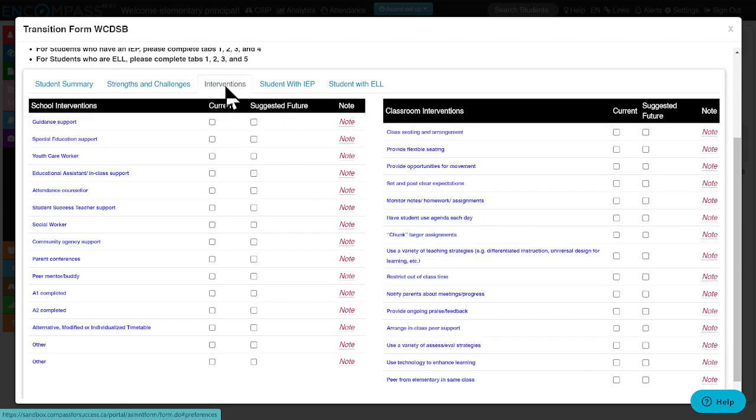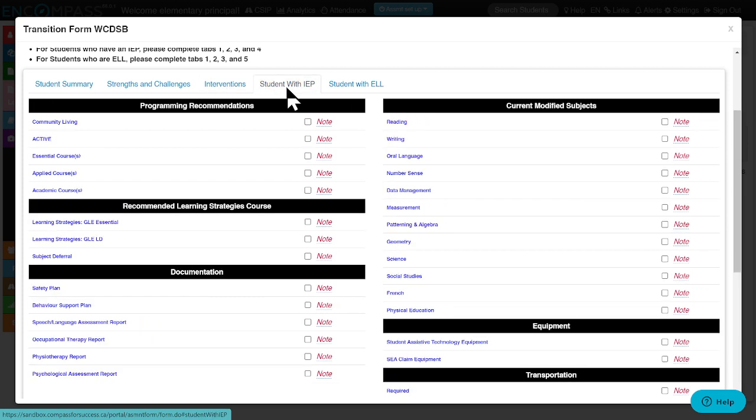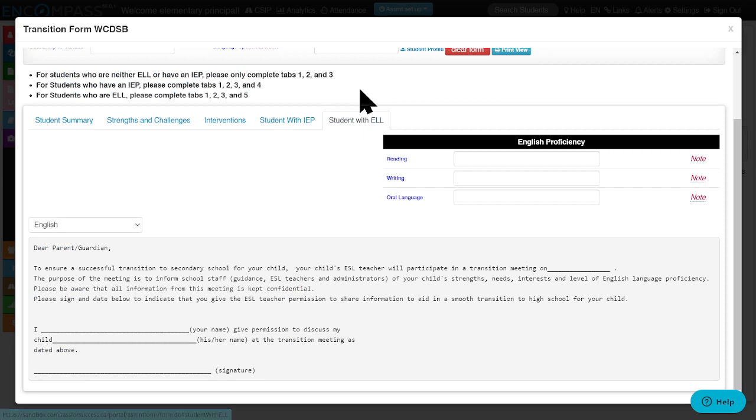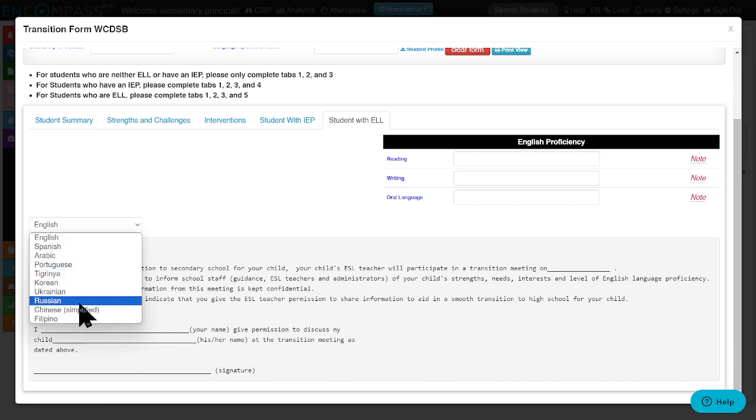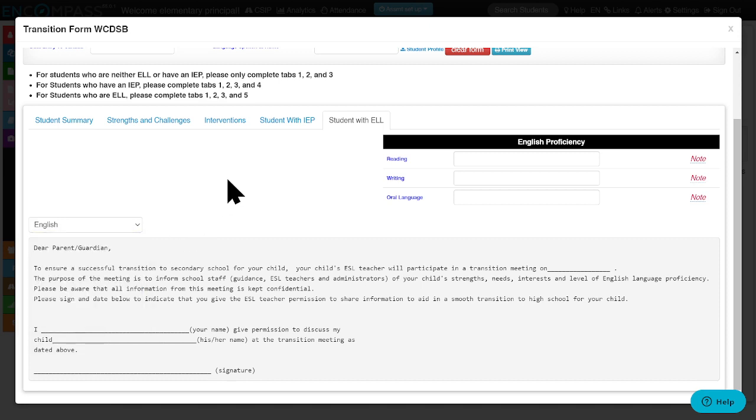The next tab is all about interventions or recommended interventions, then students with an IEP and students who are ELL. There's some additional information there. On this tab, there are also some translations that are available to collect parent consent.